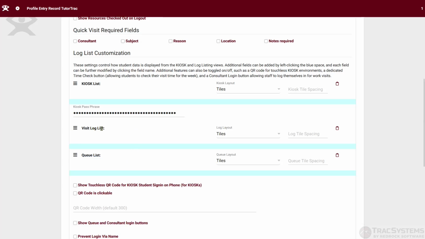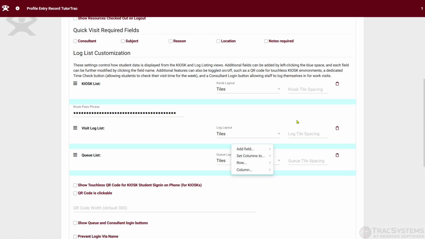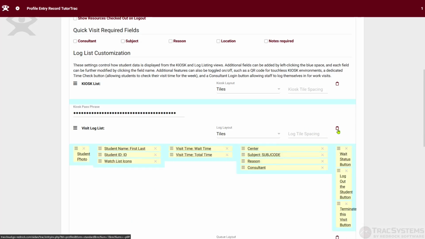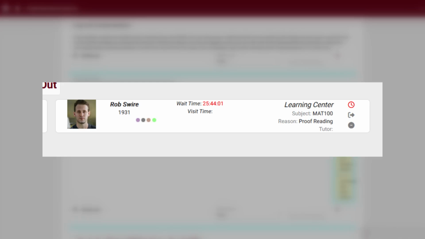The log listing is the best place to start here. This is where we decide what fields are shown to our staff when they open the log listing for your centers. We can start by clicking this clipboard icon on the right to load a simple default configuration. We'll see a bunch of common fields added to the display, and here's what that would look like in practice.